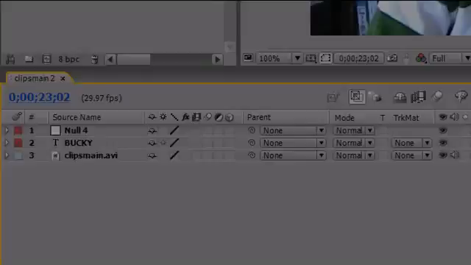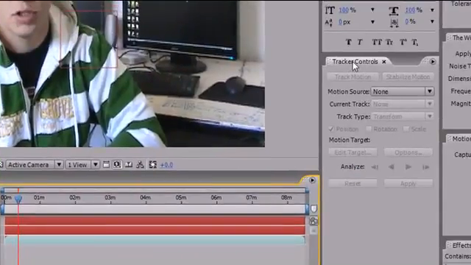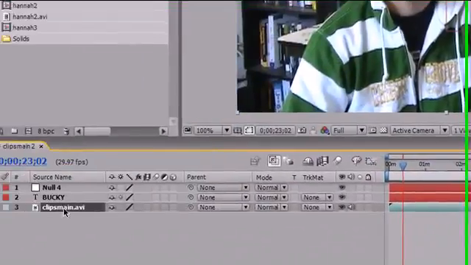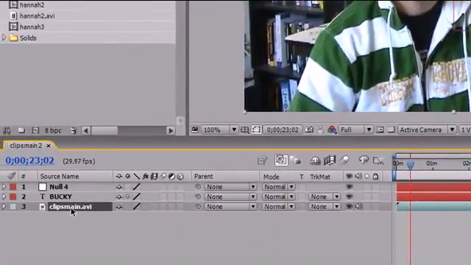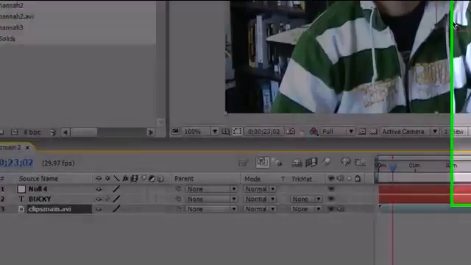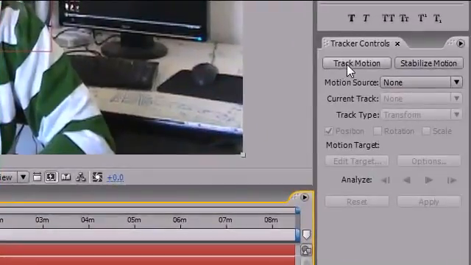Next, you want to go ahead and open your tracker control panel right here, and go ahead and select the layer that you want to track. Now this is the layer that moves that you want to store the position from. So it should be your main video clip. And once you have this selected, go ahead and click Track Motion.